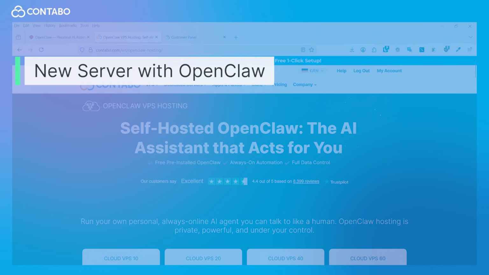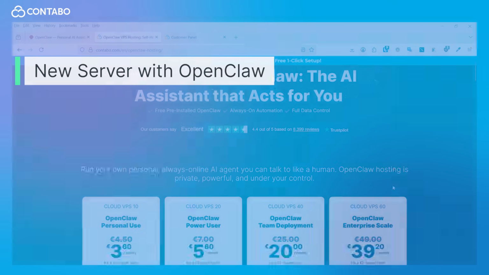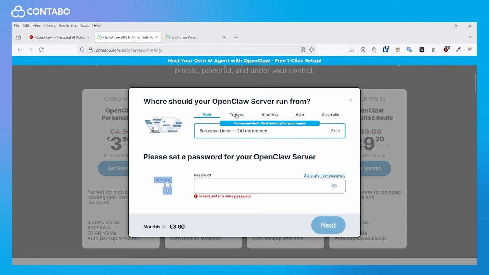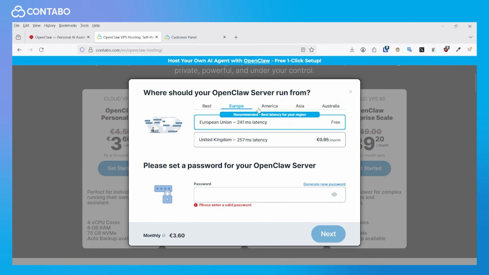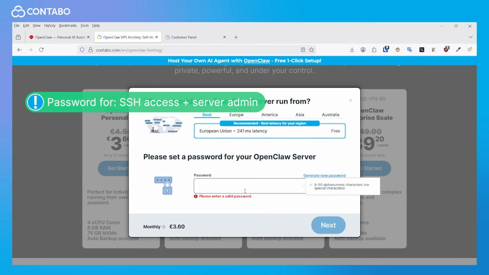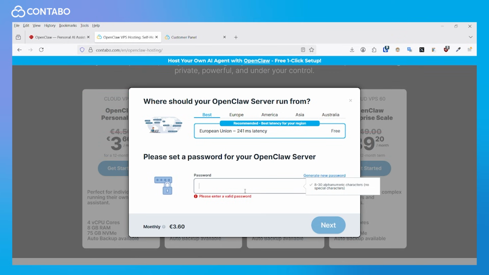On the OpenClaw hosting page on Contabo, you'll find some recommended configurations for running OpenClaw on a VPS. Cloud VPS 10 is a great starting point, but pick the one that suits your needs most. Once you've chosen, click to configure your server. First, choose your server location. Pick the region closest to you for lower latency. I'll pick Europe. Next, set your admin password. This password is important. You'll use it for SSH access to your server and as your initial admin credential.